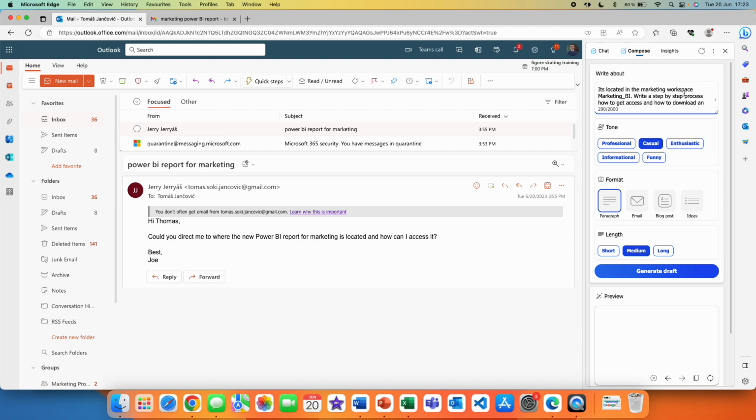And then I'm giving a little bit more information to ChatGPT to answer this question. I'm just saying it's located in the marketing workspace, marketing BI. Write a step-by-step process how to get access and how to download an app in Power BI. So here I can have ChatGPT create the step-by-step guide, and then I can just send it over to this person.